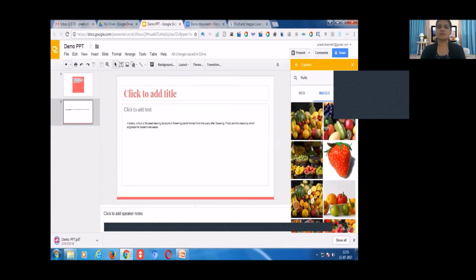So these are the few simple steps on how you can create a presentation in Google Slides. So you have to prepare one demo presentation as a part of your assignment.